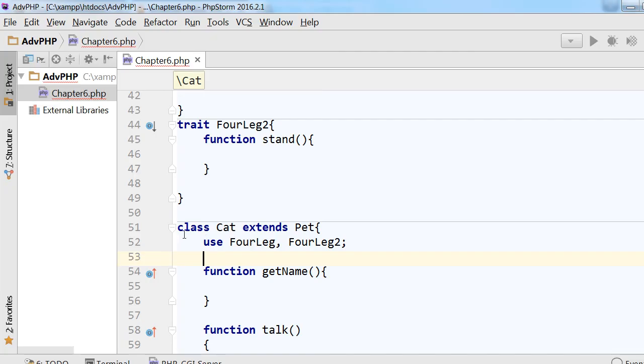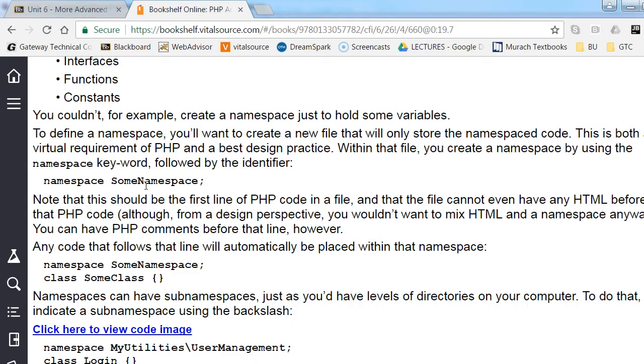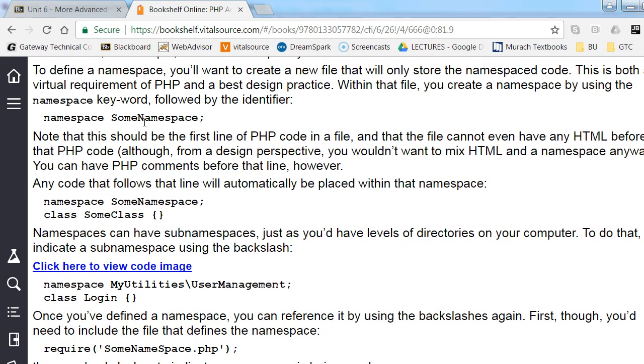So for example, if I have two similar files, then instead of having them in the same directory, like the home directory, like I have another one called chapter 6 in here. Instead of doing this, I will put them into their own separate folders. And then I'll just use that folder in the namespace.